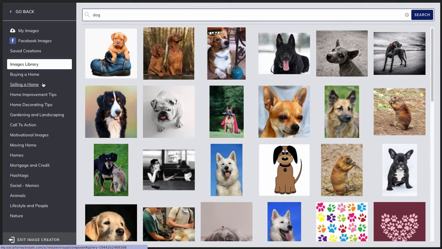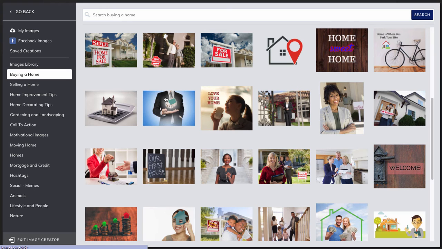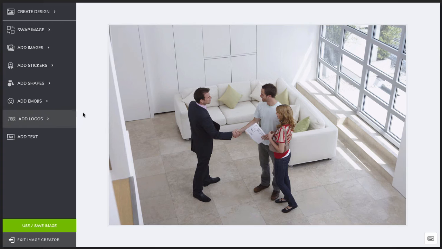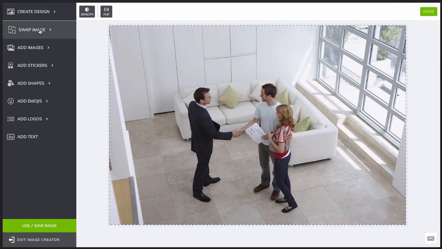So let's go to one of the images that we have inside the buying a home section. Let's pick one that we want to edit. We'll pick this one. It confirms that I want to use this image, and I click that. And now I'm in the image editor. You may have seen this screen before, but maybe you're not sure what all these little options are. First, I want to point out that if you don't want to use this image, you change your mind, then you can click on the image and you can swap the image out.